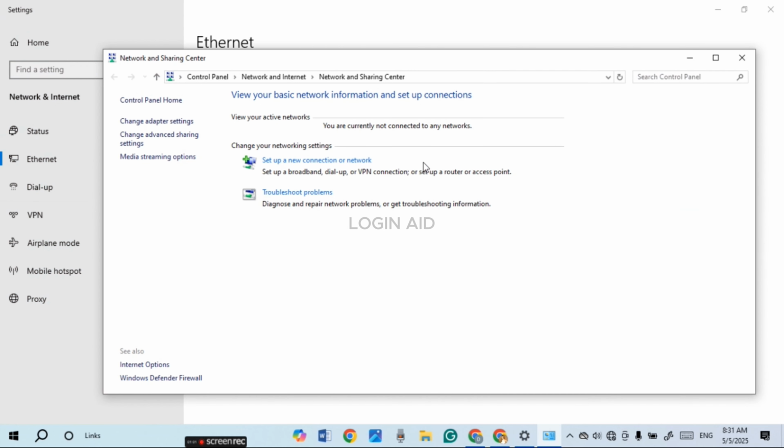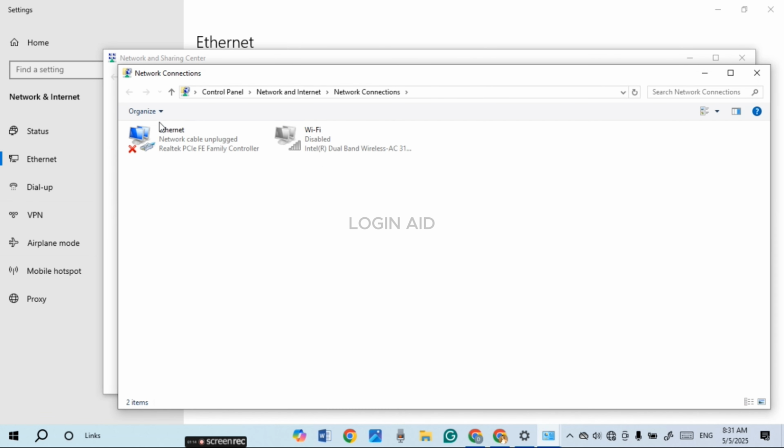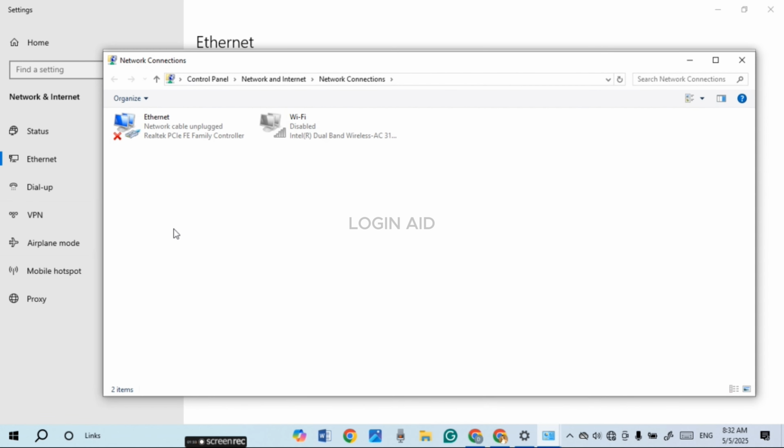Now you can see over here network and sharing center will be opened. Over here at left you'll be able to find several options. At second you'll be able to find the option for change adapter settings. Simply click on it. Now you'll be able to find the network connections over here.